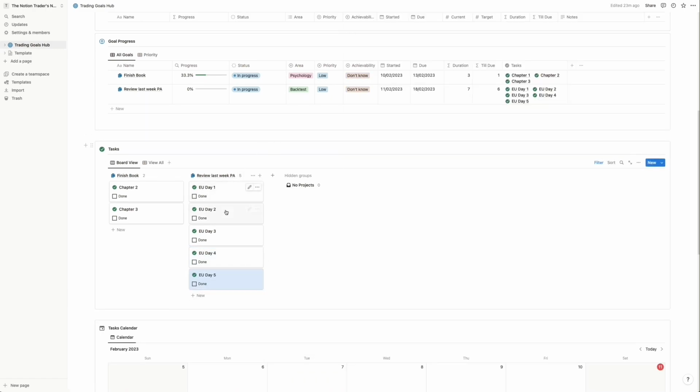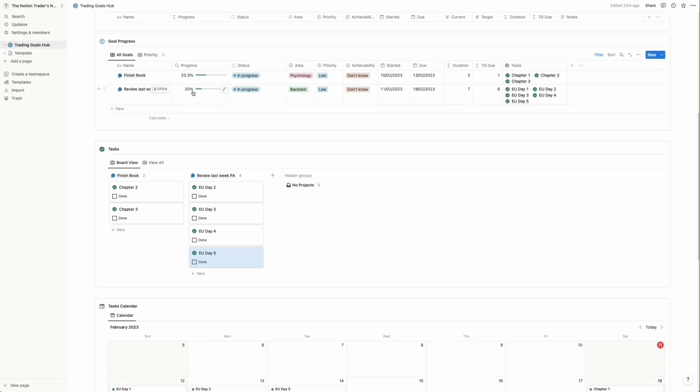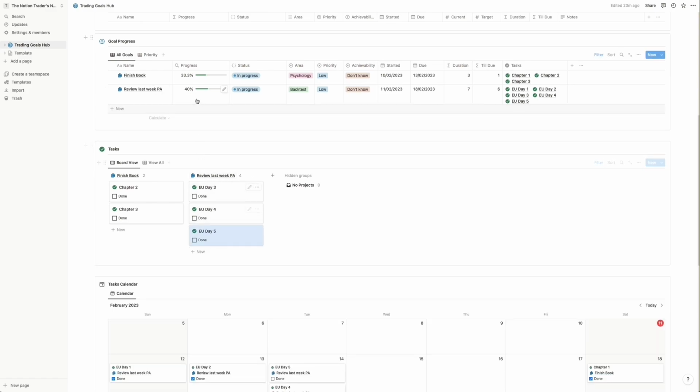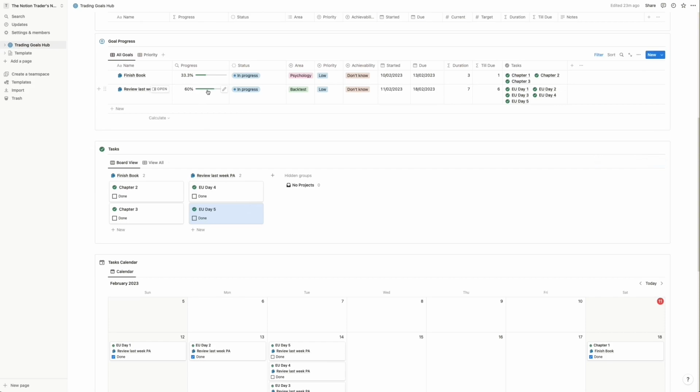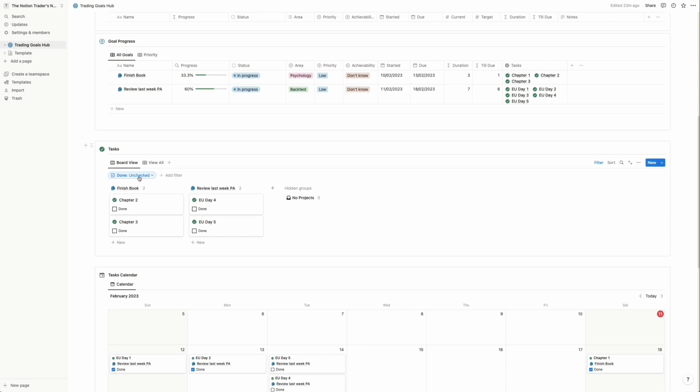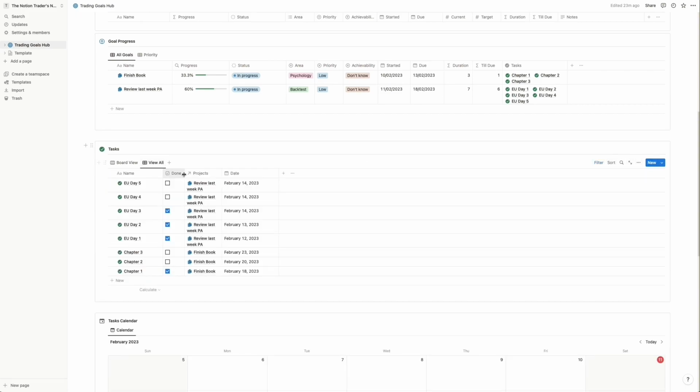Once you have all your tasks broken down into smaller steps, and you got that done, you're gonna update this as you go. You can just keep seeing your progress on this page. In this board view, we also have a filter, which shows everything that's unchecked, which means it's yet to be done. If you want to see everything, you can go to this view, which doesn't have a filter, so you'll be able to see all your tasks.